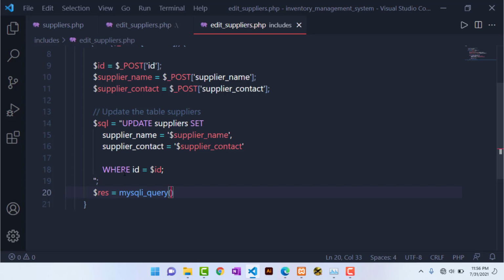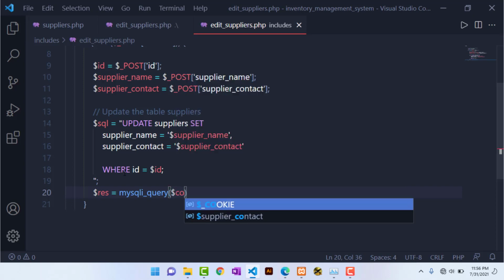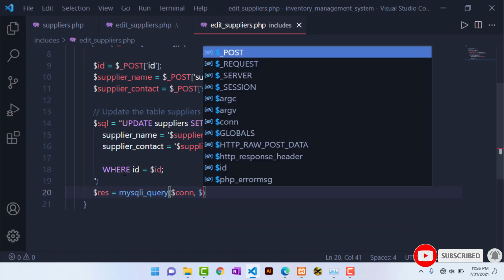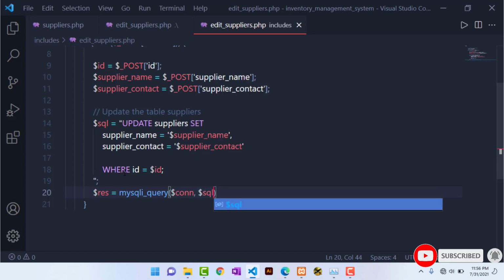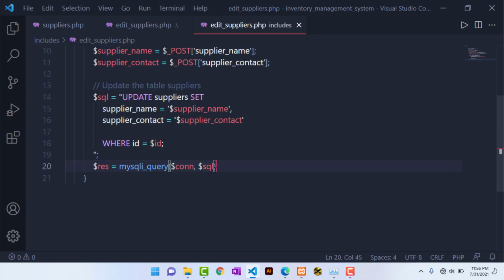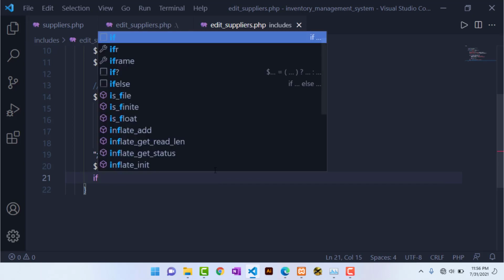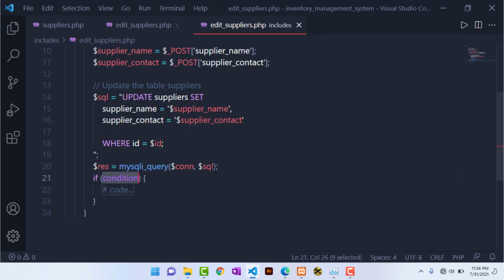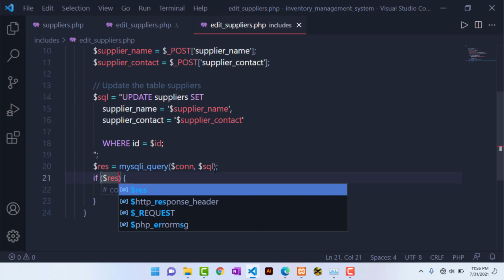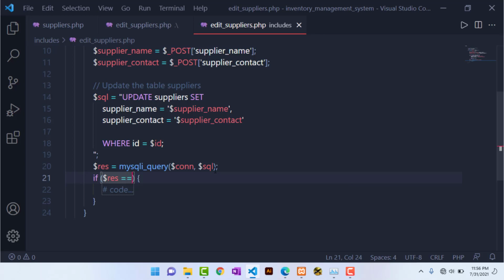So we are first of all testing the connection, and we are also testing if the table was updated. And now down here we are using the if statement to check if that was correct. So we say the condition should be if result is equal true.